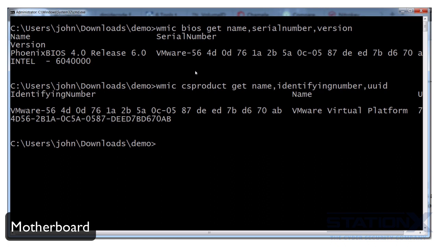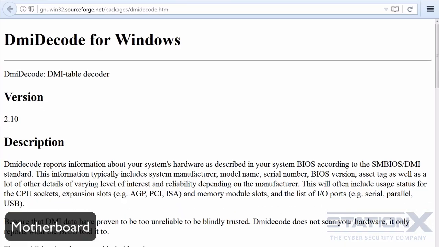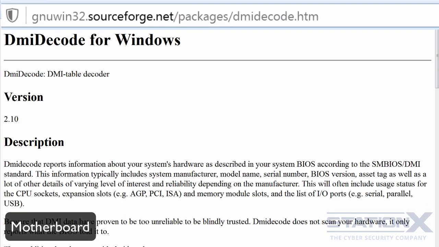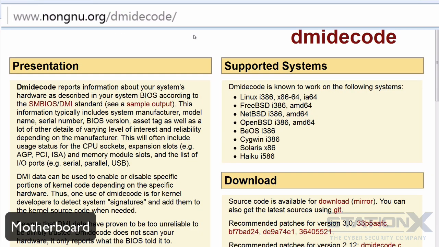There is another tool for determining hardware information that you can use on Linux, Mac OS X, and Windows. And that's this, DMI Decode. This is the Windows version that you can just download and install. This is the version you can download and install for both Linux and Mac.